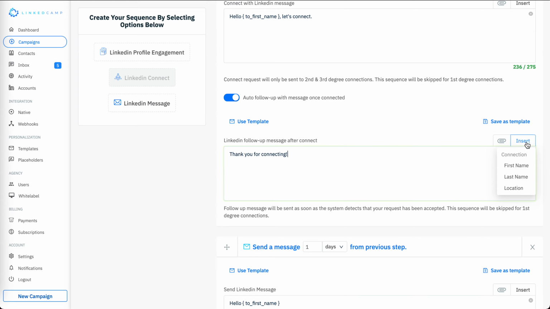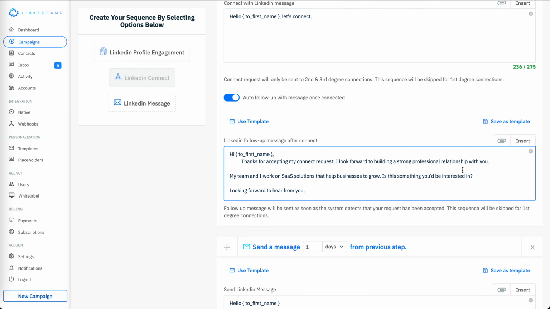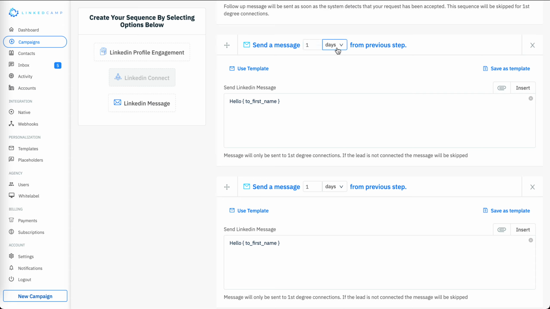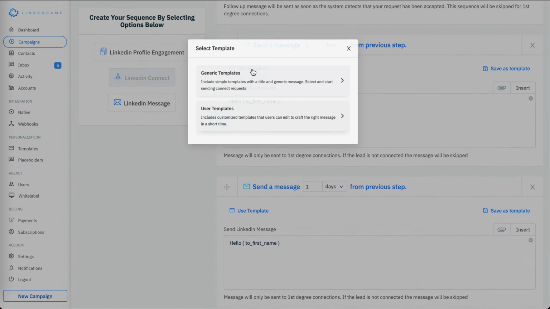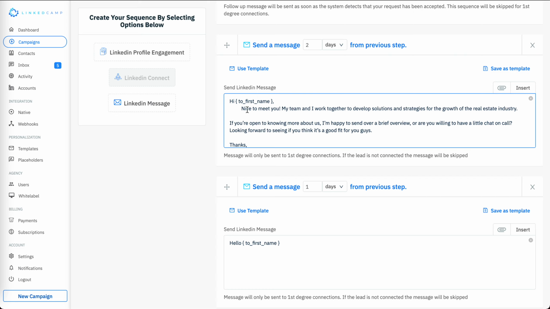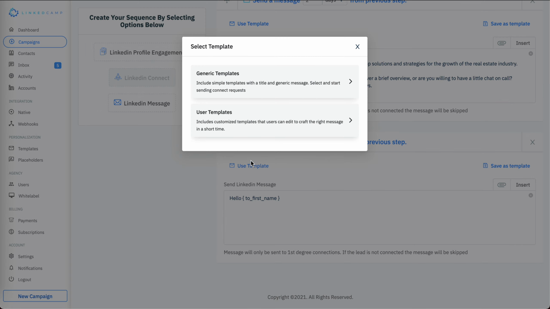You can also customize your message using these variables, or you can use our predefined templates to send the follow-up messages. Then I want to send them another follow-up message, let's say after 2 days. I can use another template. This message will be sent after 2 days from the previous step, and then another message after 4 days. So this message will be sent after 4 days from the previous step.